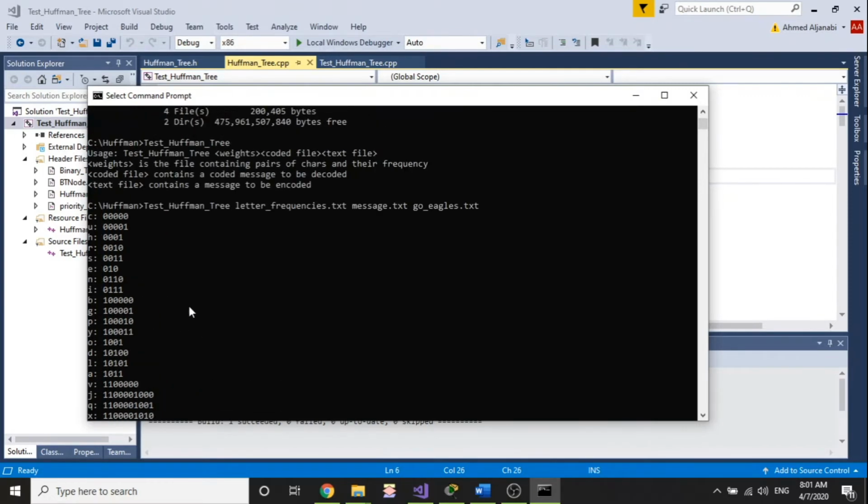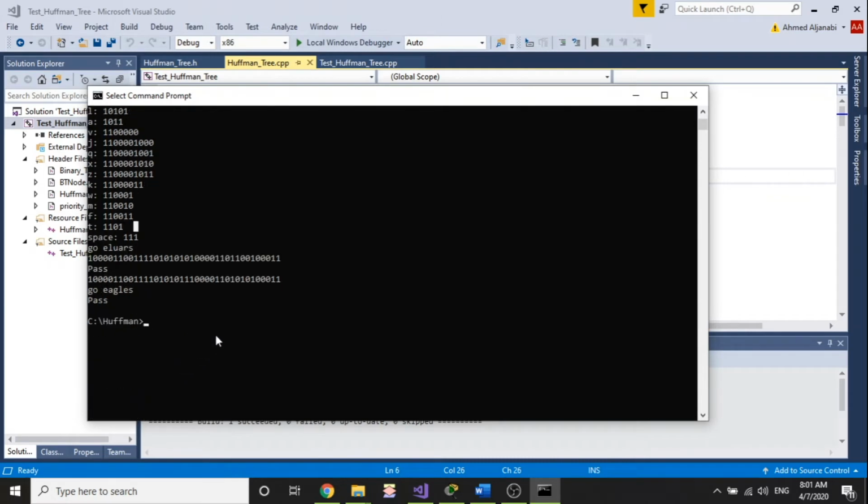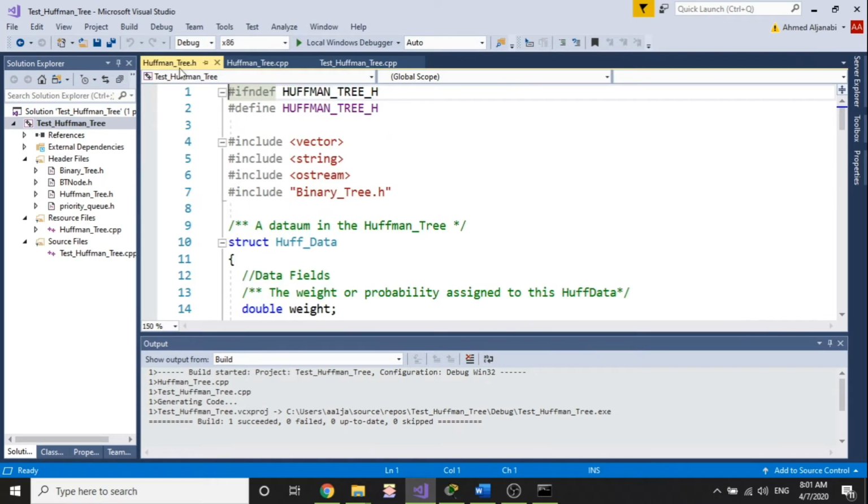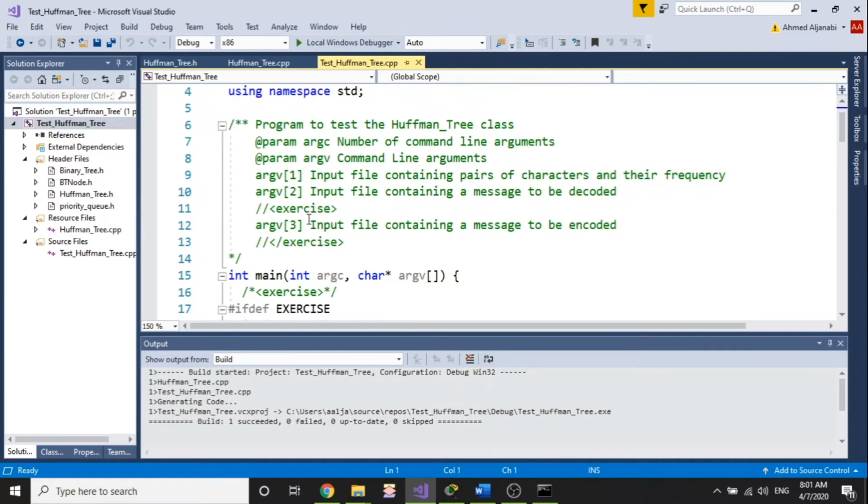Now, with that being said, I'm going to put this down. I'm not going to close it. I'm going to go through the Huffman tree header file, and then after that I'm going to go to the implementation. I'm going to try to explain it a little bit with more detail. So let's look here at the beginning for the test file.